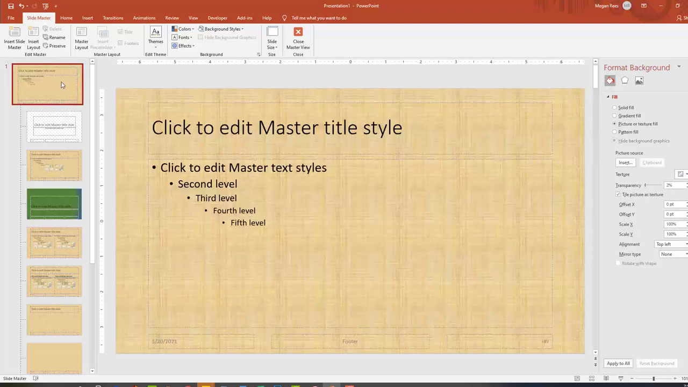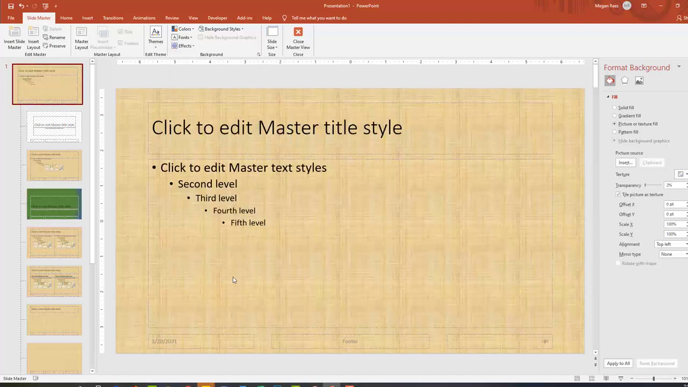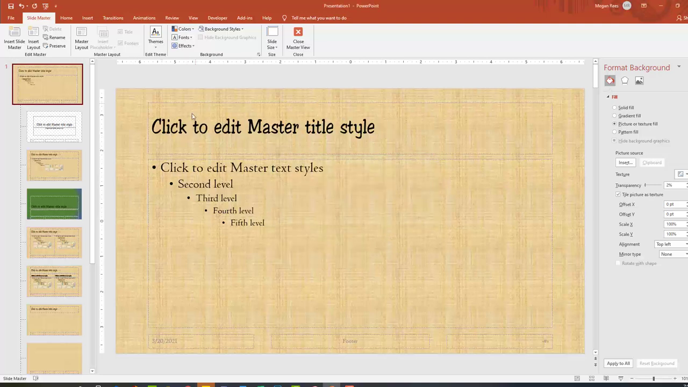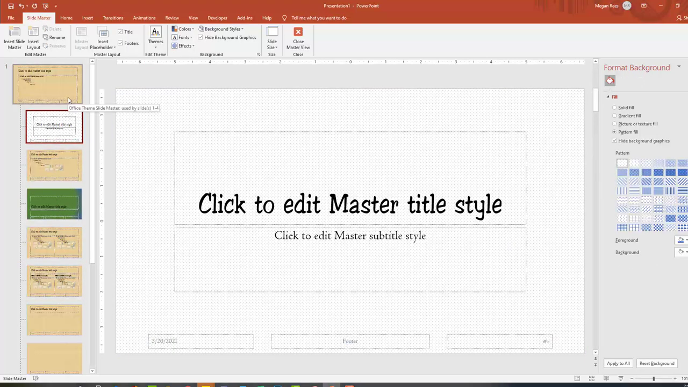Okay. And then I can also change my fonts. So I'm going to go into fonts, and I can go to customize fonts, and I can actually choose my fonts beforehand. So I can say, I want all my titles to look like that, and then I want all my writing to be like that, okay? I save that, and now everything's changed. Notice that it changed every single slide, okay? And then I don't have to worry about fonts ever again.